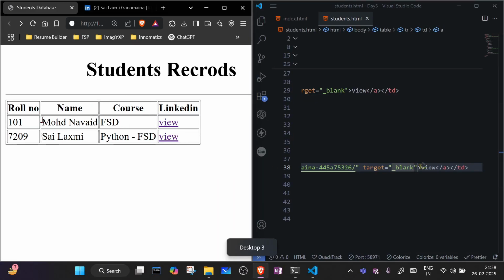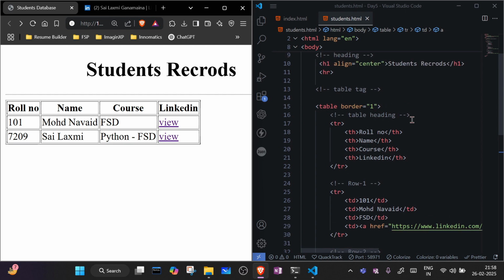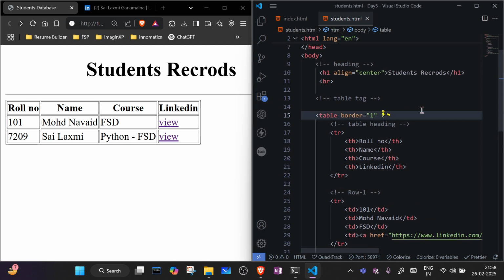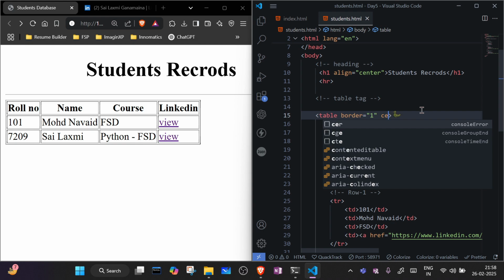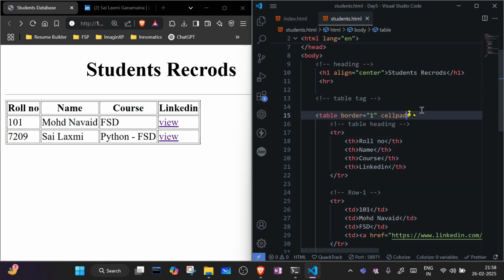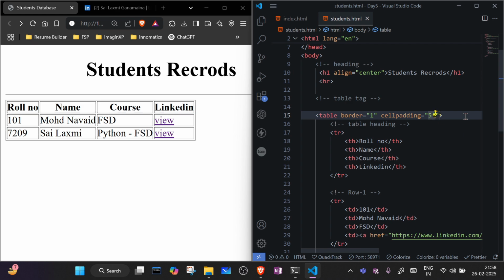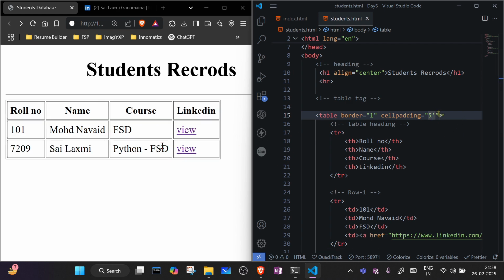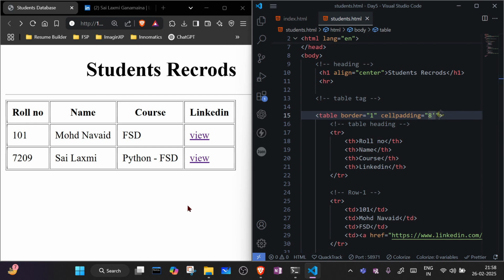If you want some space around your content, you can go to the table tag and mention one more attribute, which is cellpadding. When you write cellpadding, you need to mention some value like 5. As you can see here, the padding is coming. Padding means the space around your content. If you want to increase it more, you can give higher values. Is it clear, guys?